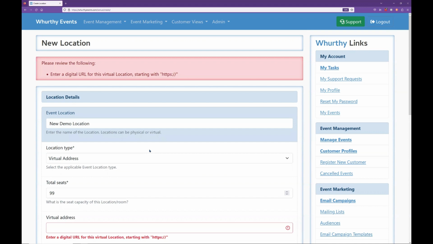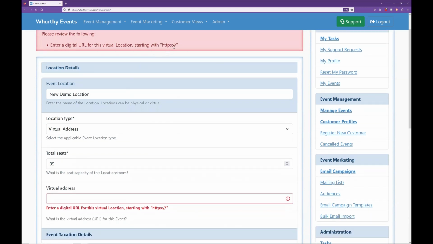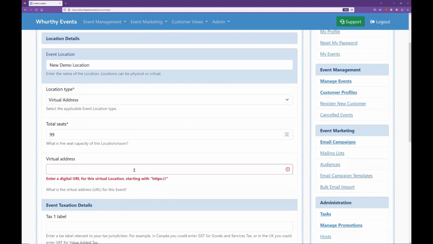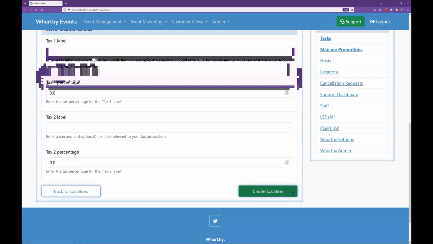So this is a good check now, because what happened was that because I was selecting this as a virtual address, this is actually doing a check and making sure that I truly do have a URL. So it's looking for a prefix. So I'm going to go ahead and just enter in whurthy.com. And now this should work correctly. So I'm going to click the Create Location button.